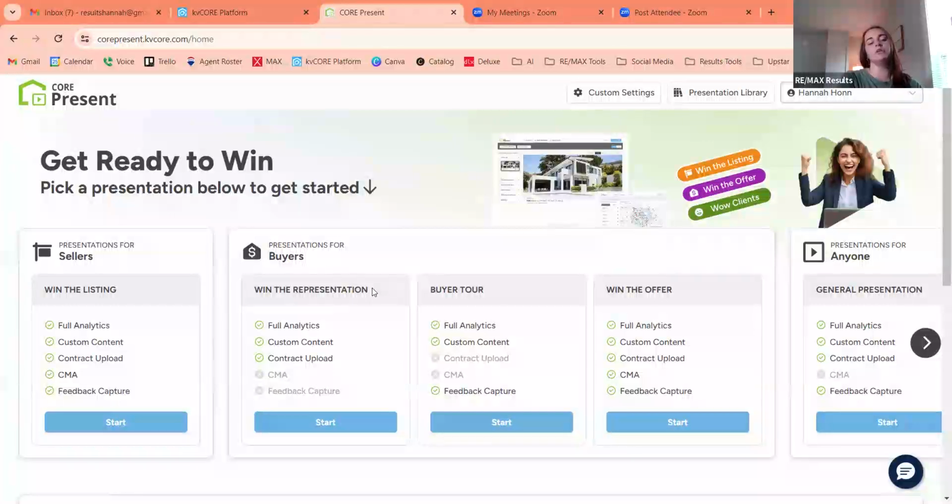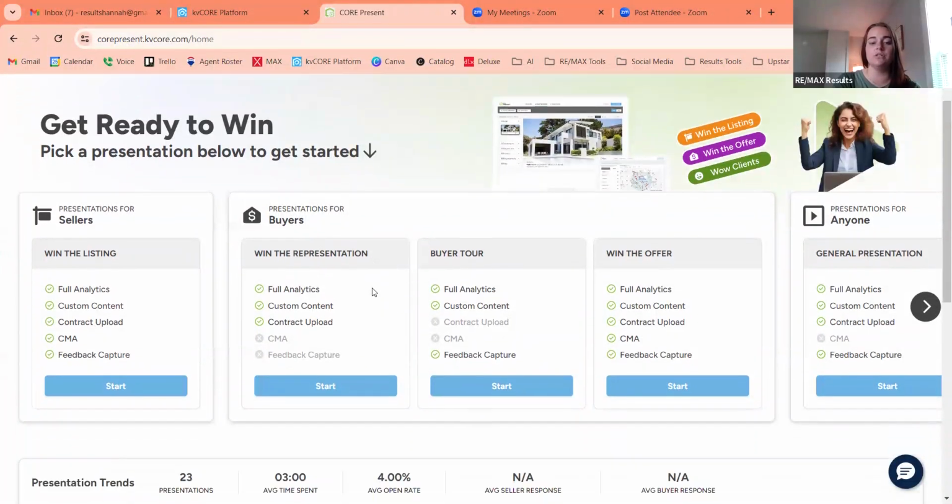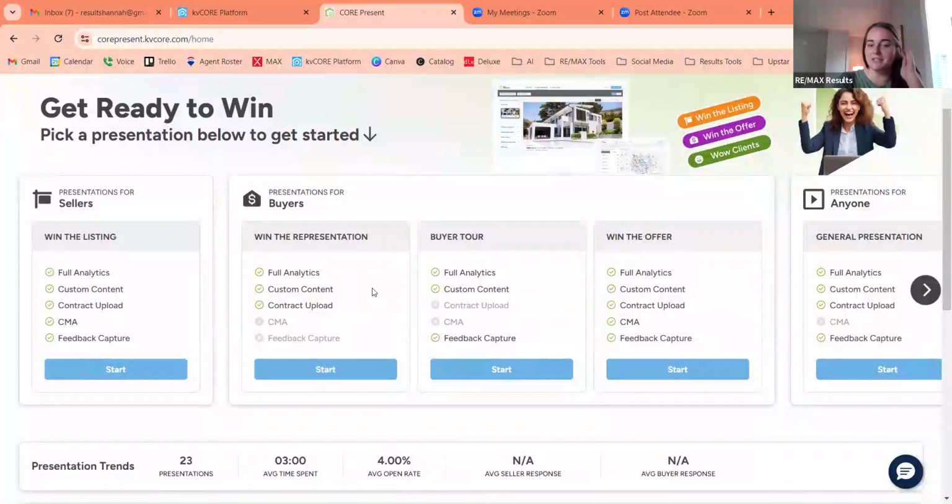Now, they've done some really cool stuff for a buyer's presentation, which is relevant nowadays. It didn't used to be, but now it makes sense to have a buyer's presentation in some cases. So there's a couple different things that you can do. You can win the representation, win your buyer, win them over and get that buyer agency form signed. There's a buyer tour, so you can add a property or multiple properties in here for them to look through all this stuff. Might make sense for a buyer who's out of state or not in the area. And then another one for winning the offer.